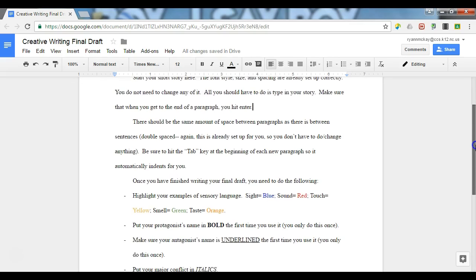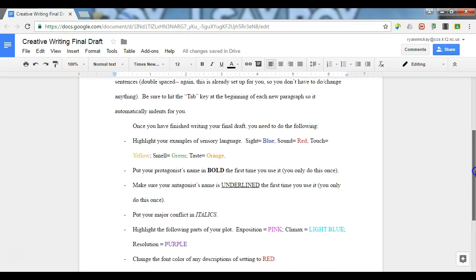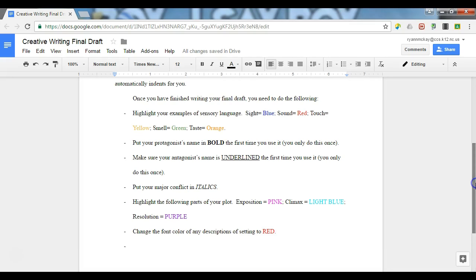Once you have finished your final draft, I want you to go back through and do the following. You're going to highlight your examples of sensory language. Remember, you should have a total of 25, 5 for each sense. So to highlight, here's what you do. All of your examples of sight need to be in blue. So you're going to go back through. You're going to click and highlight, select your example.